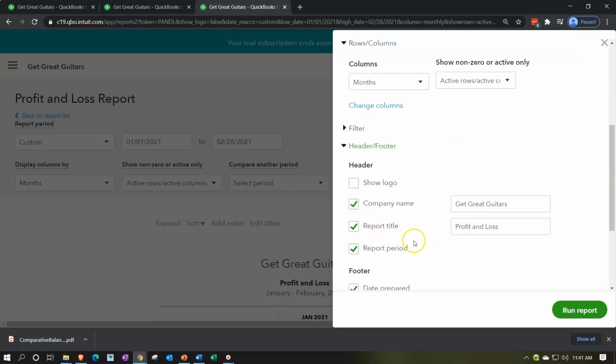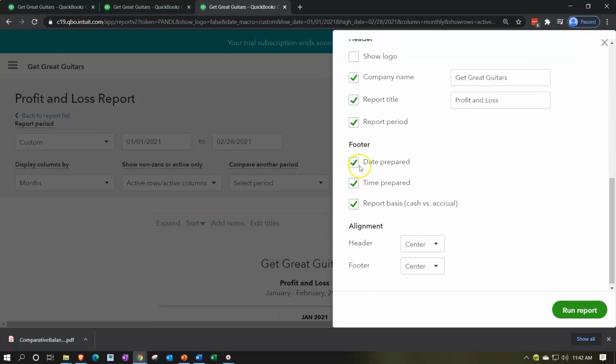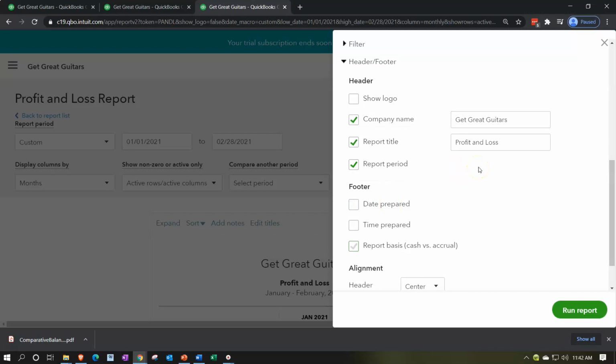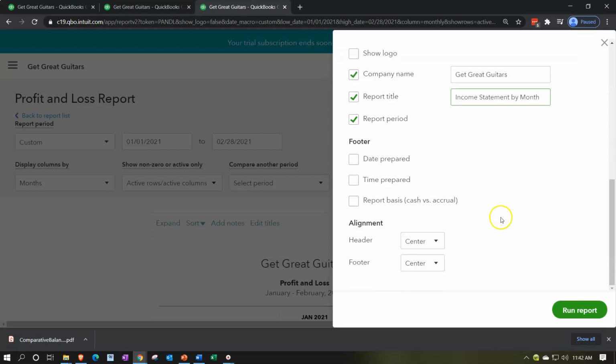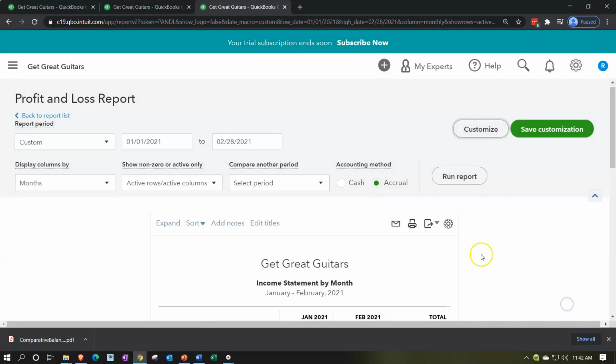And this is going to be then the remove date, time, and report basis. We might want to call it an income statement. So let's call this an income statement by month instead of a comparative income statement, which we'll do next time, which will be subtracting the two columns. So then I'm going to say, let's save that, save it.